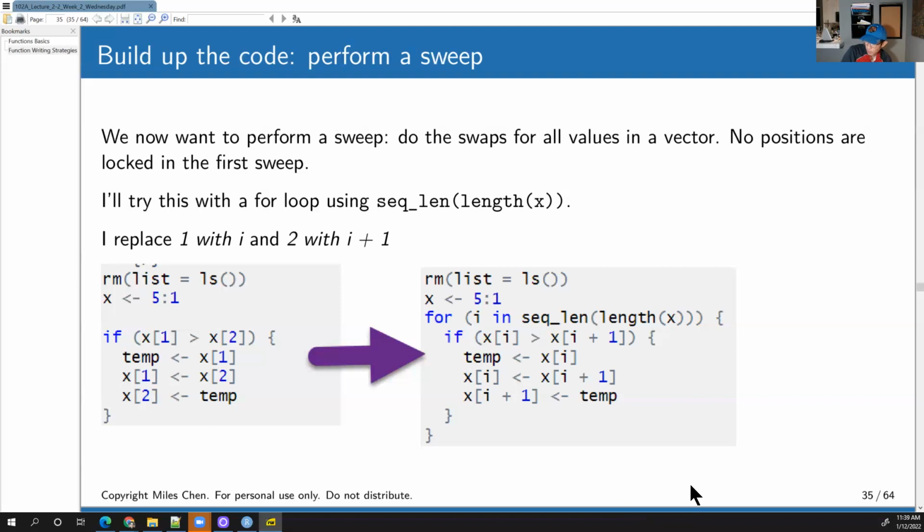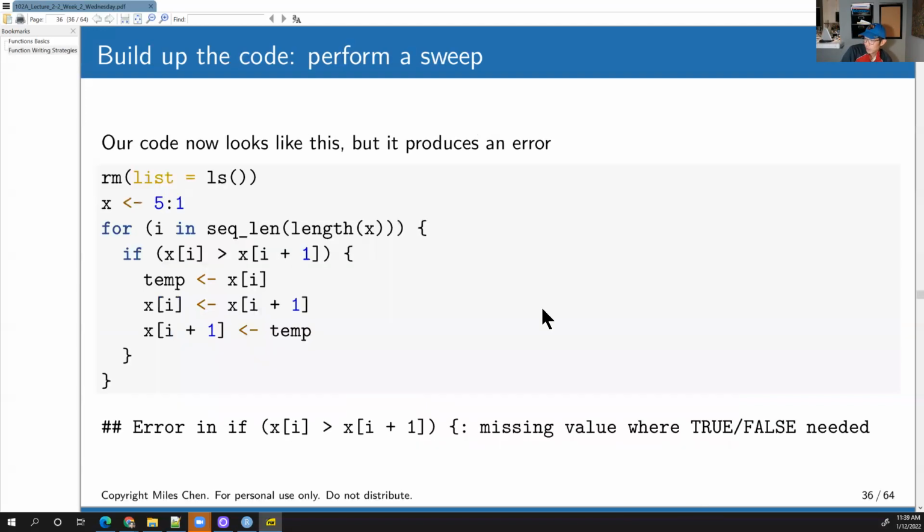So let's see if this works. I try running this for i in sequence length of x, and immediately, right off the bat, I run into an error. It says, missing value where TRUE/FALSE needed, and it tells me it's happening in this line of code: if x of i is greater than x of i plus 1. It's encountering a missing value in this if statement, so one or both of these is missing.